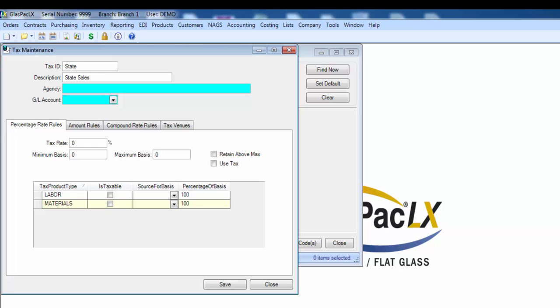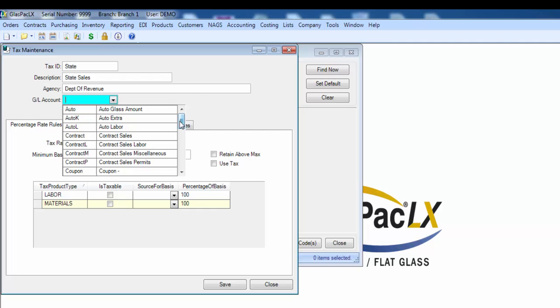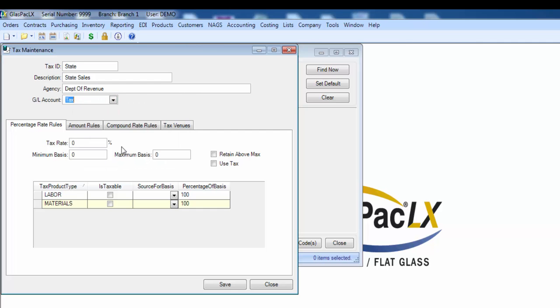Typically you would name this after your state, something more specific. I'm just keeping this generic for the sake of the video. GL account, I'm going to say is tax. Alright, tax rate, I'm going to say it's 6 for the state.